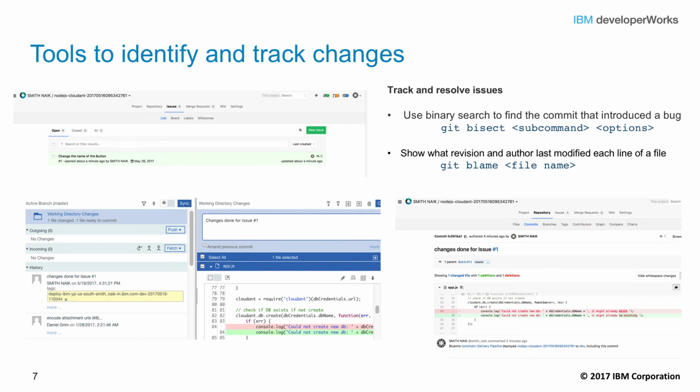Git blame shows what version and author last modified each line of a file. It annotates each line in a given file with information from the revision which last modified the line.